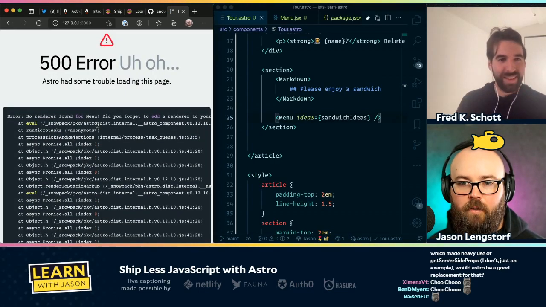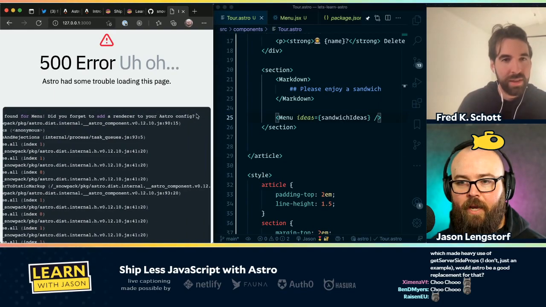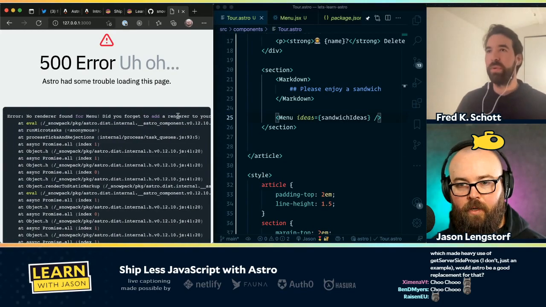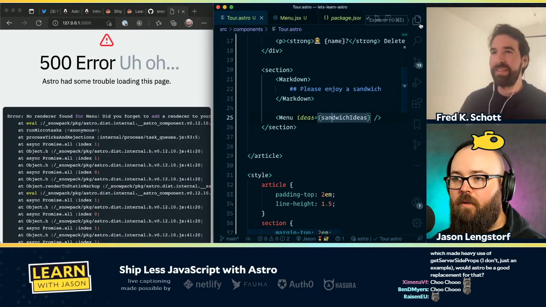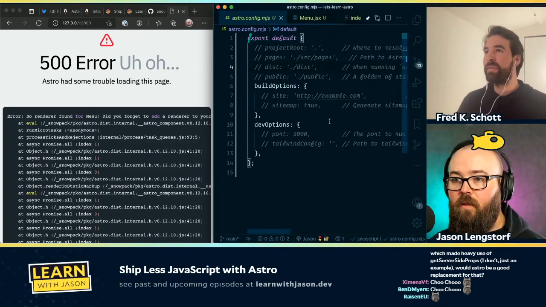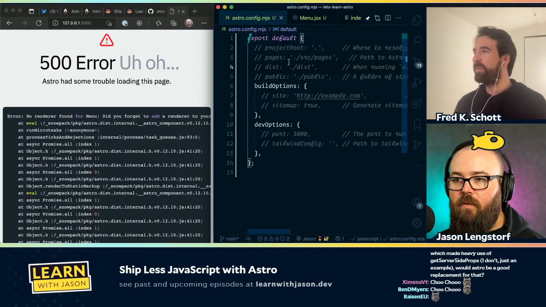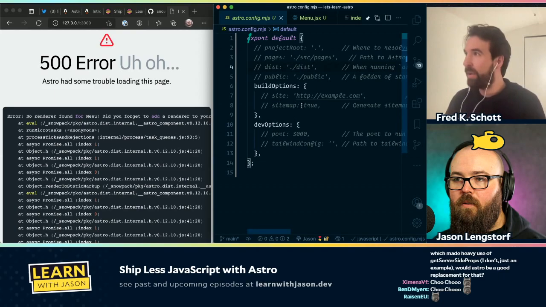Whoops, okay. No renderer found for menu, so I did not add a renderer to my Astro config. Well, that's a helpful error message. I forgot that we made these opt-in, so yeah, that's a great call out. You need to add one of those. Okay, so actually, I thought those were opt-in, or on by default. Maybe we pulled that out.